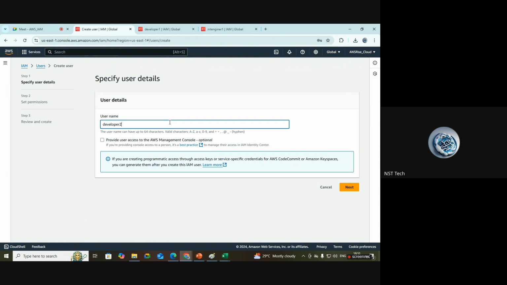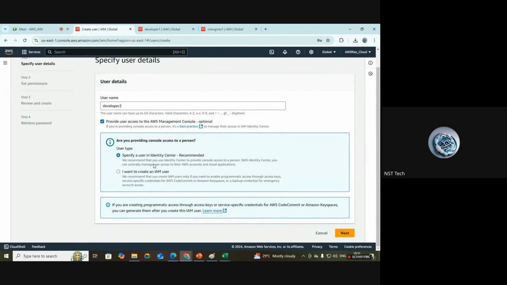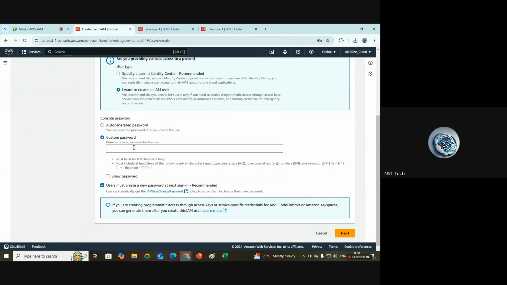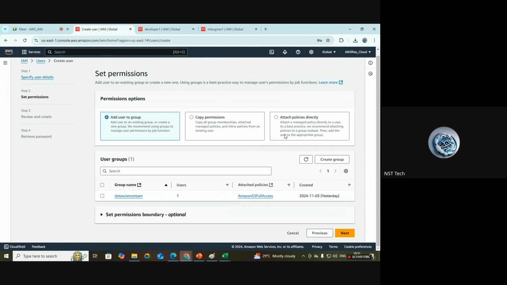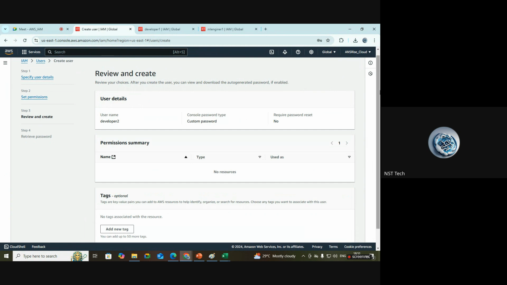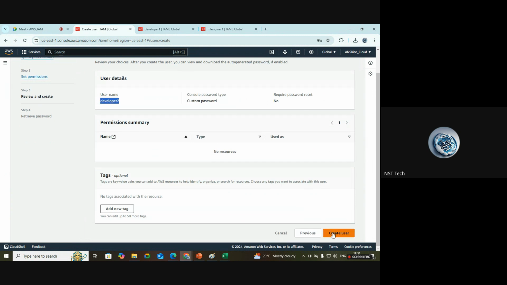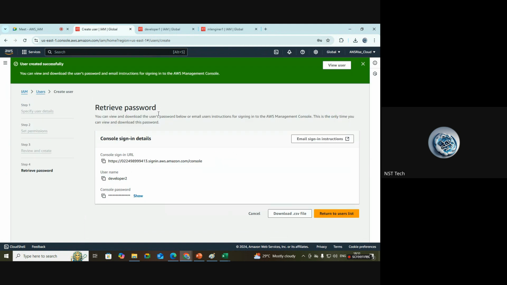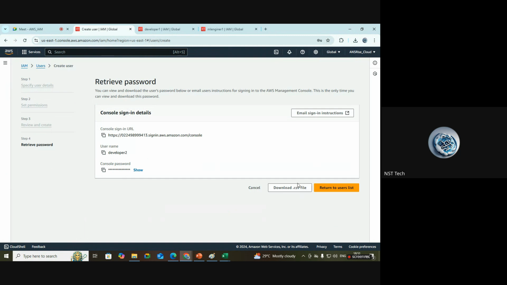Same, I want to provide the management console access. So selecting this, I want to create an IAM user, custom password, same password I am giving, admin 1234. And disabling this option because I don't want him to change the password. Next. And here I am not going to provide him any permission. Just next. That's it. Here you can see we are creating only user developer 2. Click on create user. I'm not going to download the file because we can remember this, right? Developer 2 and password, we all know admin@1234. This is a common password.